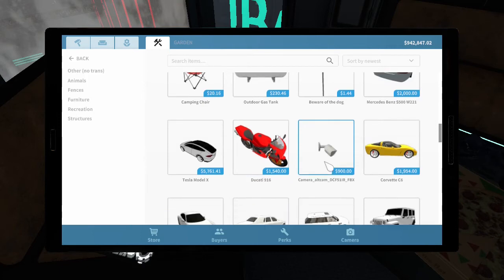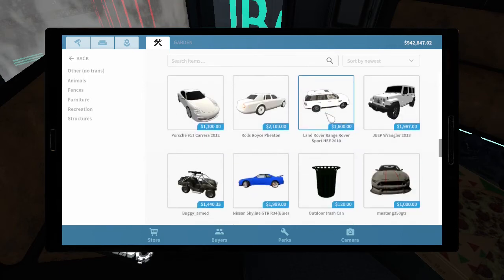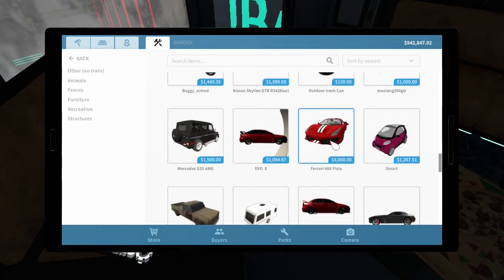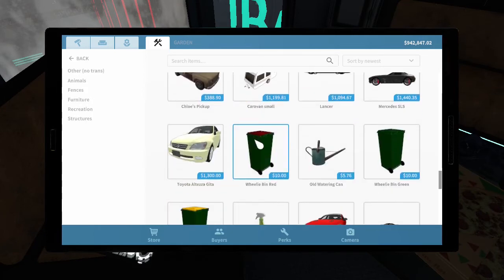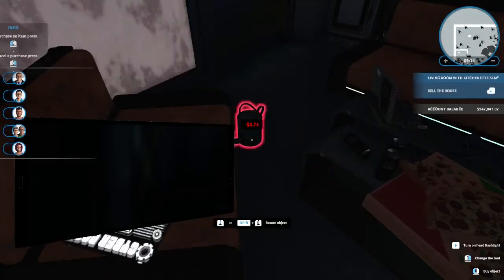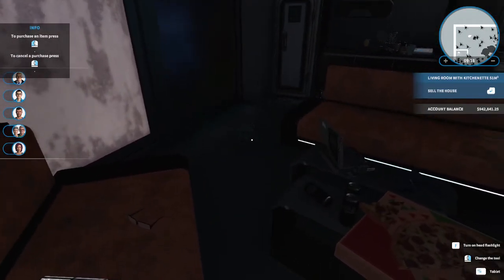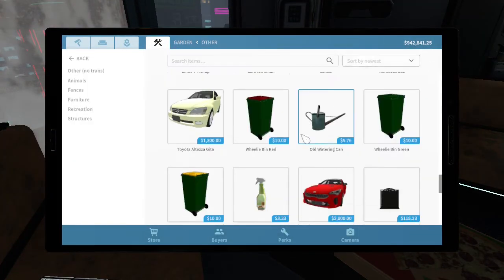Cameras. We got a camera. Security cameras. I don't know if these are real cars or toys. I couldn't tell you. Here's a trash can for like a park scene. All kinds of stuff. Here's a little caravan, small, probably a toy. Old watering can. Let's see what this looks like. Will it let me buy it? Yes, it will. And I will put it there. Yeah, cool. See? All kinds of different shit that you can get for free.